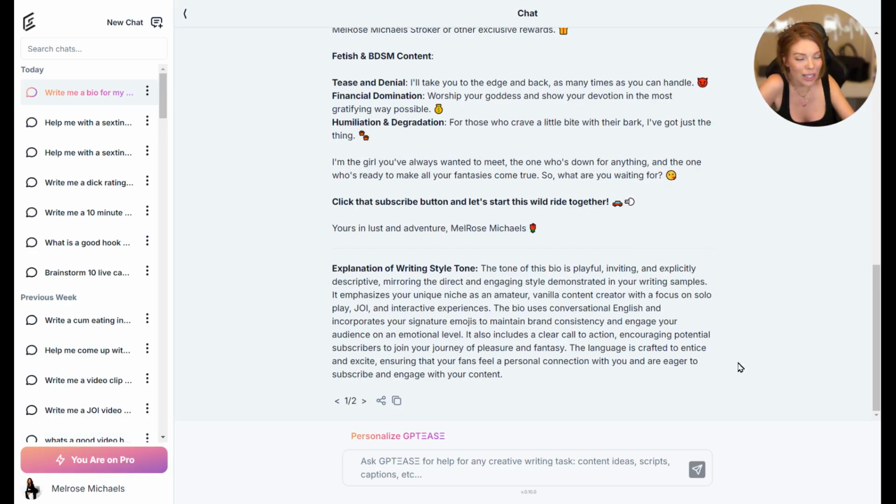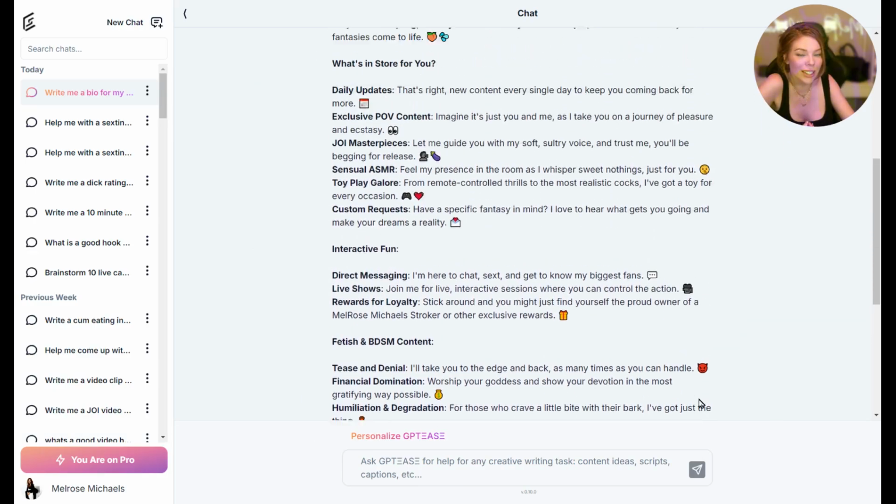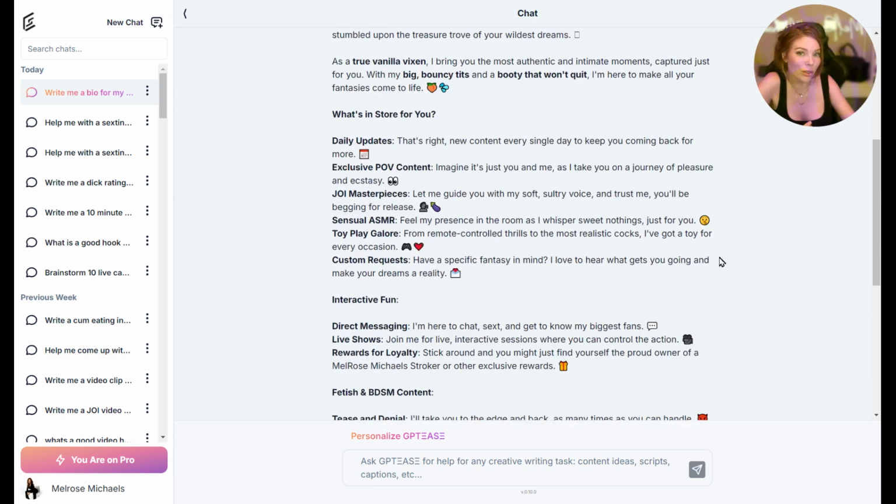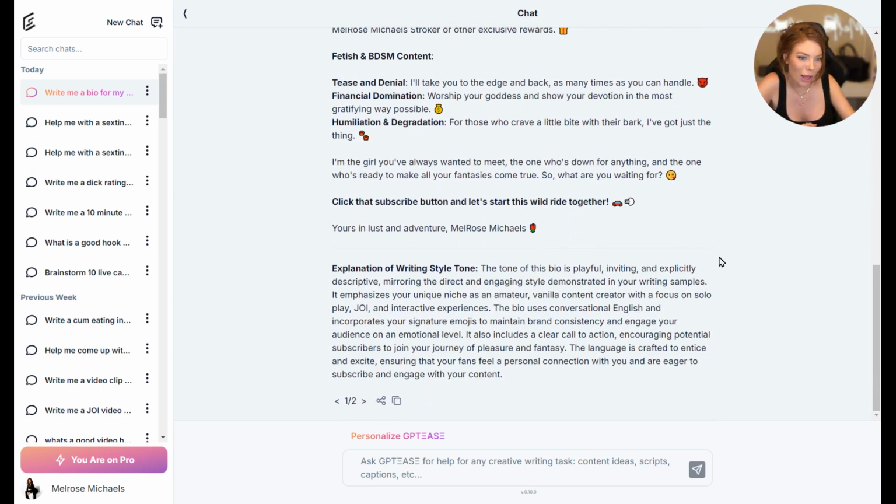What you'll see happen is that response will now fill the entire screen. And if you scroll back to the top, you're going to see your original prompt that you sent, and you're going to see the response that you chose. If you scroll down to the bottom of the response, you'll see a couple icons here in the bottom left. You'll see the copy icon to copy this so that you can use it in your fan site bio.